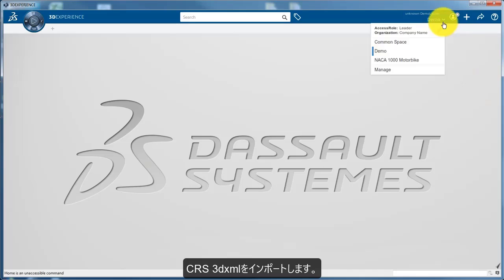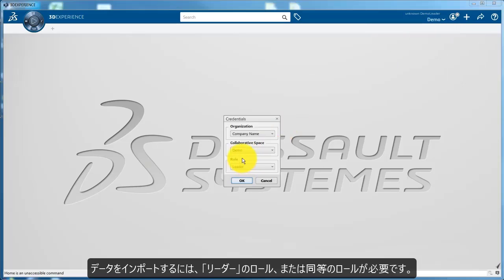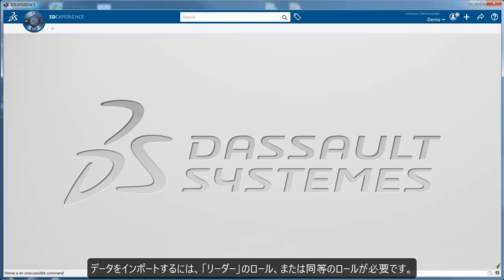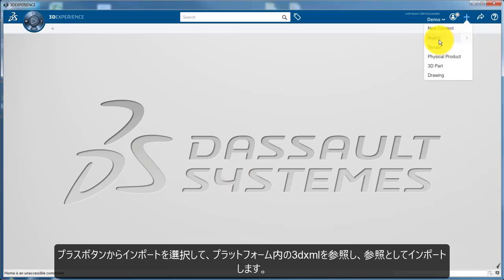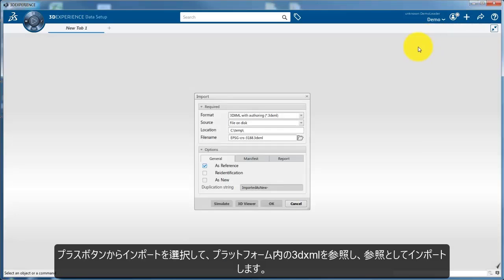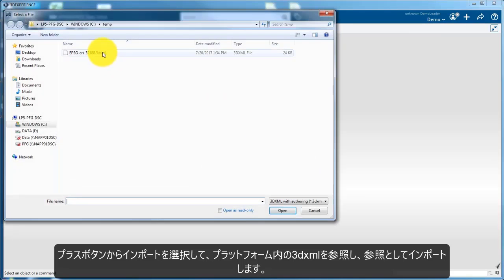Now you need to import the CRS 3D XML. Make sure you have the leader role or an equivalent allowing you to import data. Using the plus import button, browse and import the 3D XML inside your platform as reference.